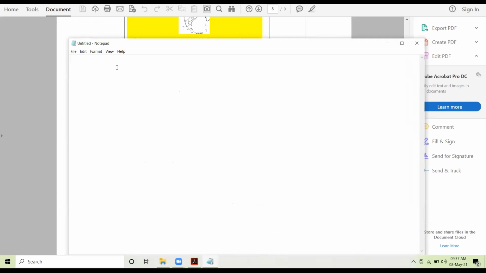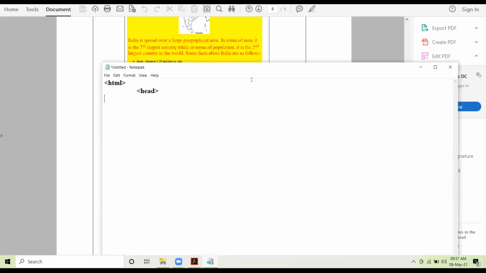All right. So let me start the coding. Head. What title has been given to us? No title has been given. So we will apply a title from our own side. My title is map. I am closing the head tag.